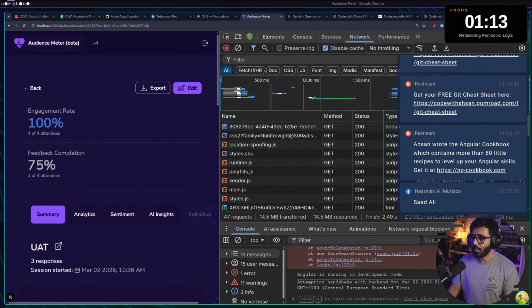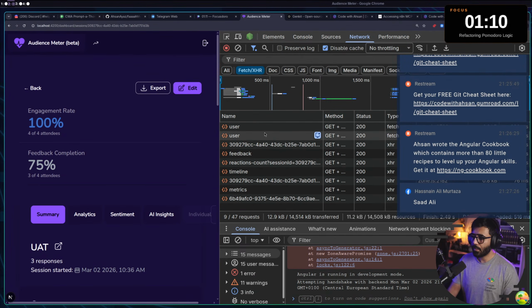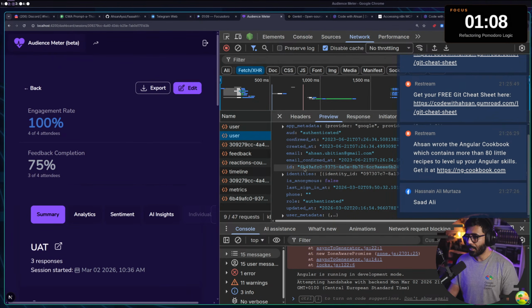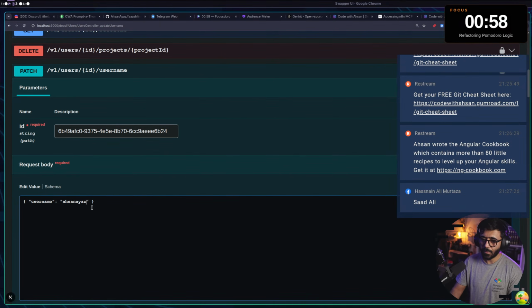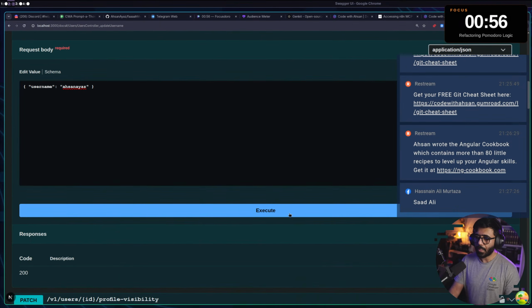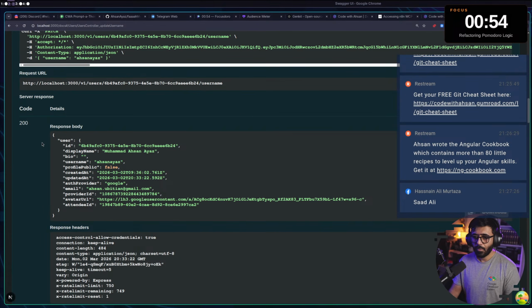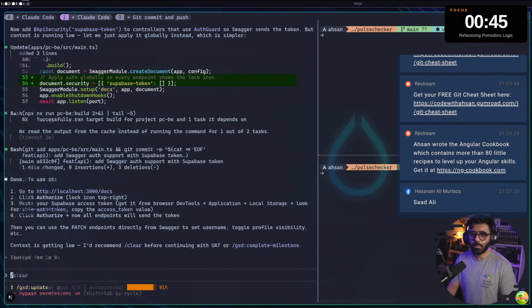We see the user right here. We copy the ID, go back to the app, put it here, and let's say we add it to SNIS. We make the call. We got it. So we got the user here. The username is now patched. So that's done.